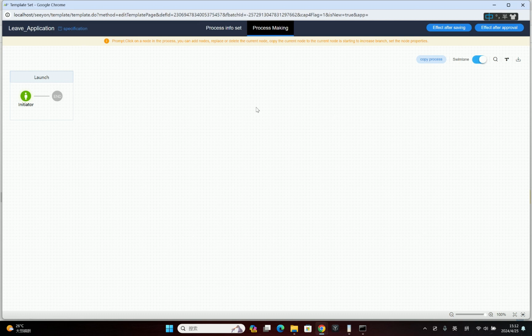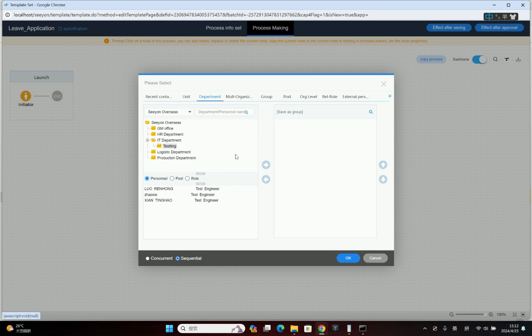Okay, so here's the user interface for process making. Here is what you see and it's what you will get. Our approval process is really simple to create. First of all, by default, you will only see an initiator in the process flow. What we need to do is simply add one process node after another.